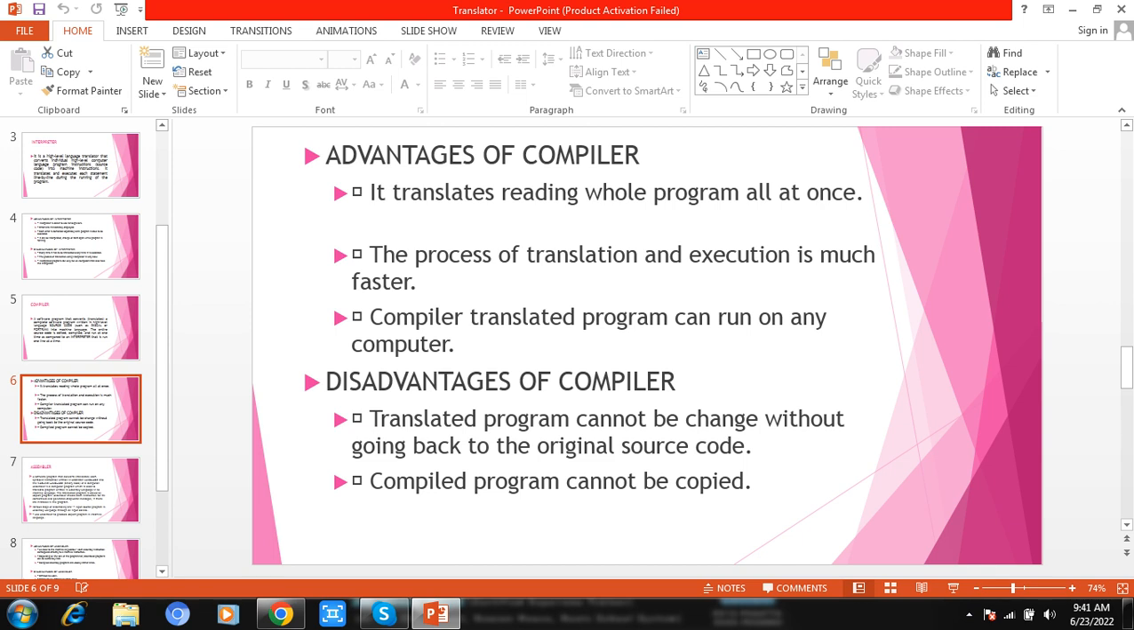Disadvantages of the compiler. Now a translated program cannot be changed without going back to the original source code. Now a compiled program cannot be copied. Okay, now we will go further.